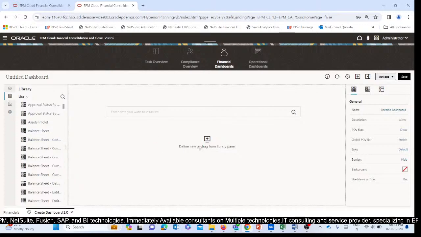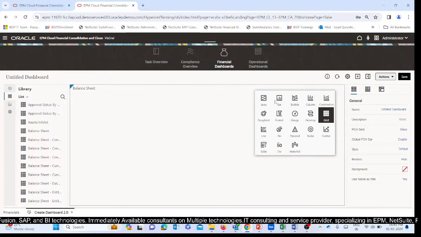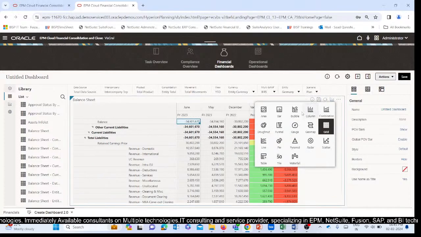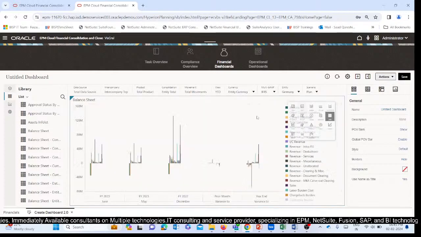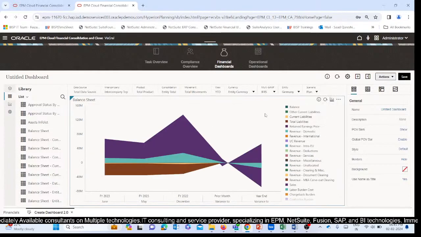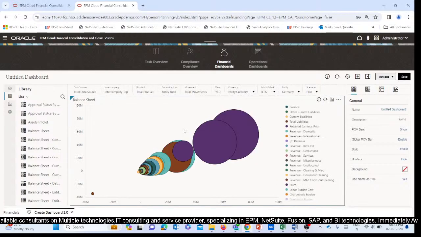Let me check this balance sheet. Is there any data? These are the charts. Okay, this is the balance sheet. You can either change it to a bar chart or area chart. These are the sample balance sheets. You can see a bubble chart.